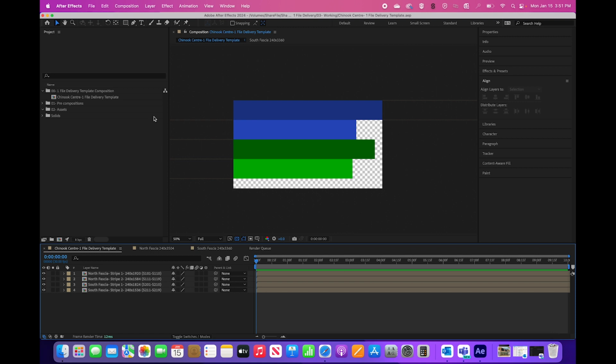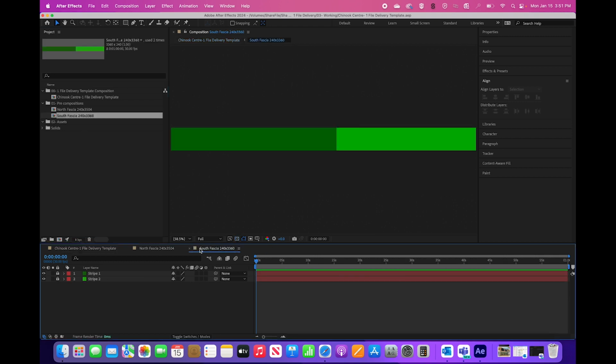So let me give you a quick breakdown of the panels inside After Effects if you're not familiar. Over here on the left side, we have our project panel. In here we have all of our assets, our compositions, and our pre-compositions. If we ever lost one of these, say one of them was closed, we just have to double click it to open it back up.